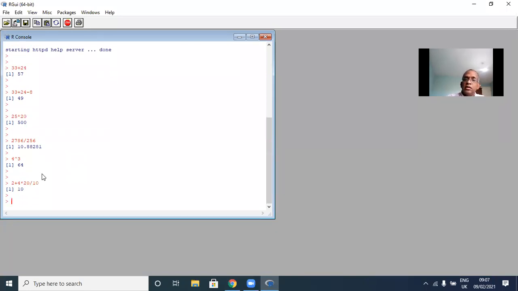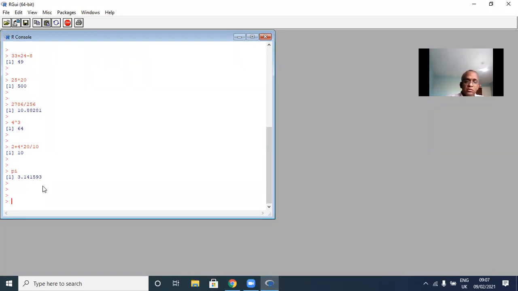In this case, guys, the computer will do the multiplication first, then division, and then the summation. I'm sure you know that there's an order for the operations: first multiplication, division, and then summation. There is a number called pi in R, which, as all of you know, is 3.141593 up to 6 decimal places.